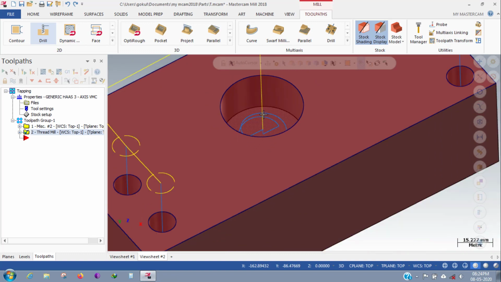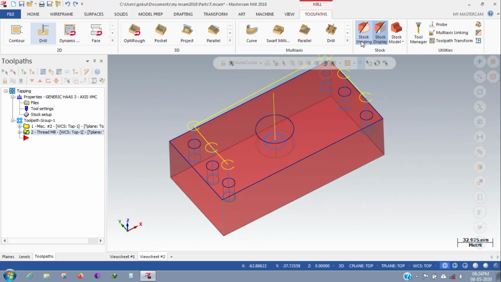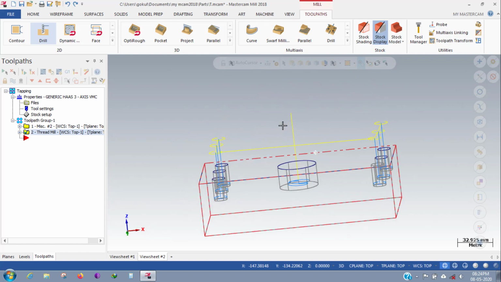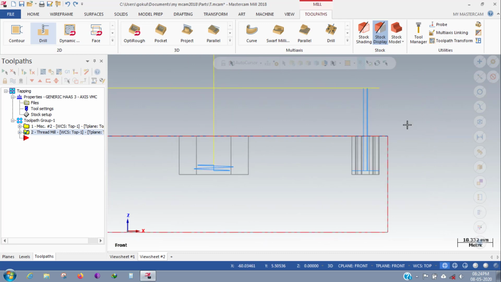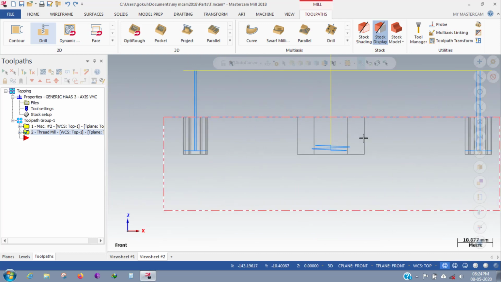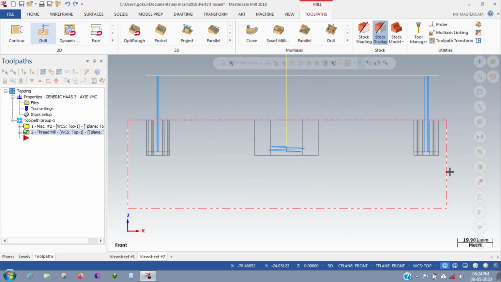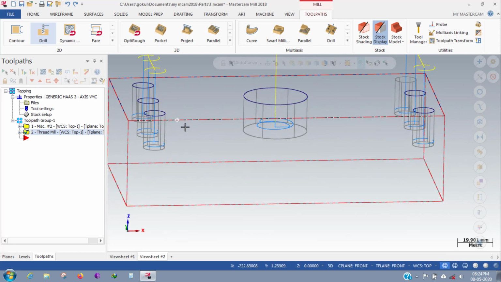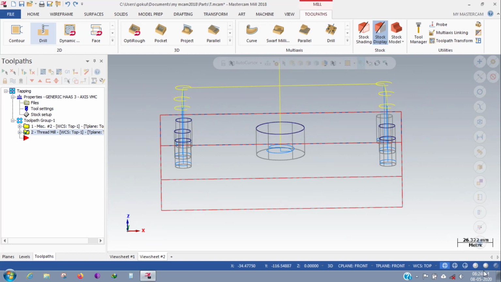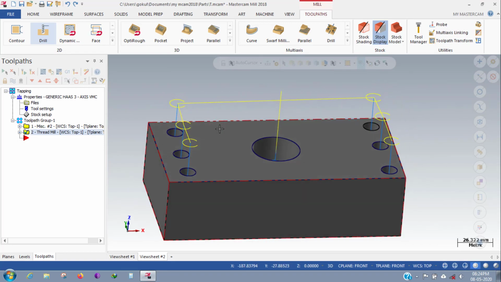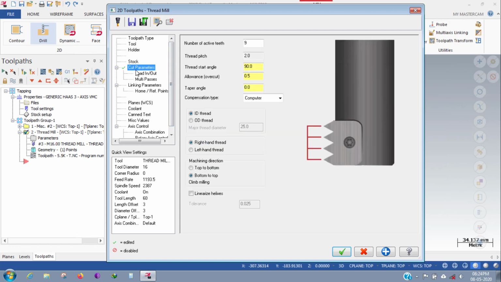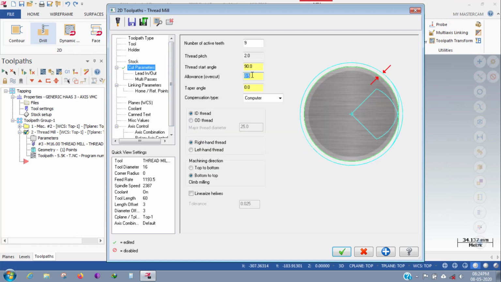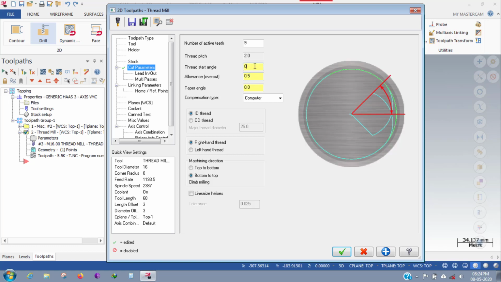Have you seen this? This is the tool path, I'm just showing you. See, the blue marks are the tapping cycle's tool path, and the gray colored is the total geometry with the drill. If we change something there will be some changes.